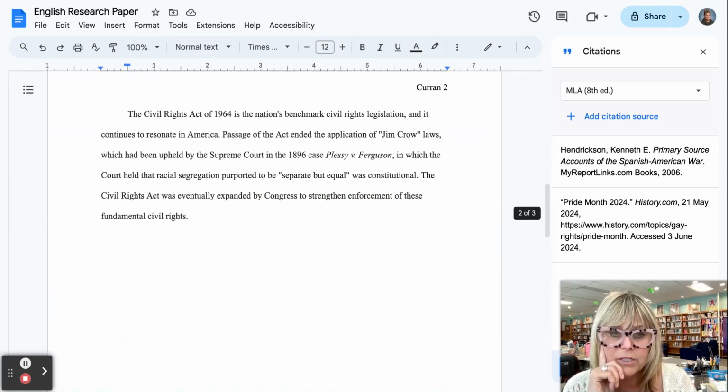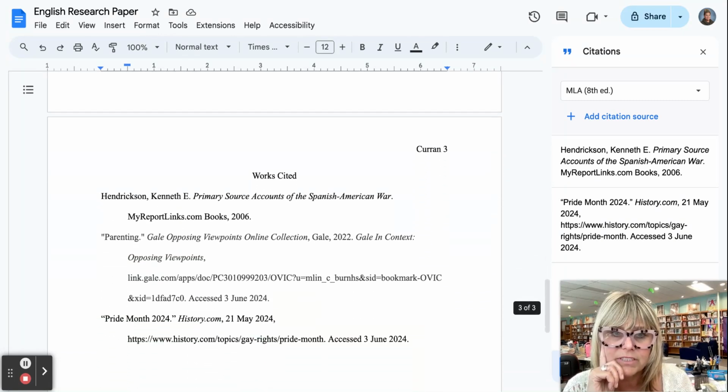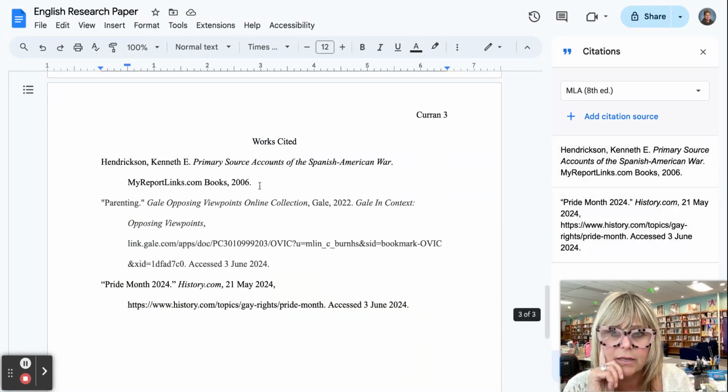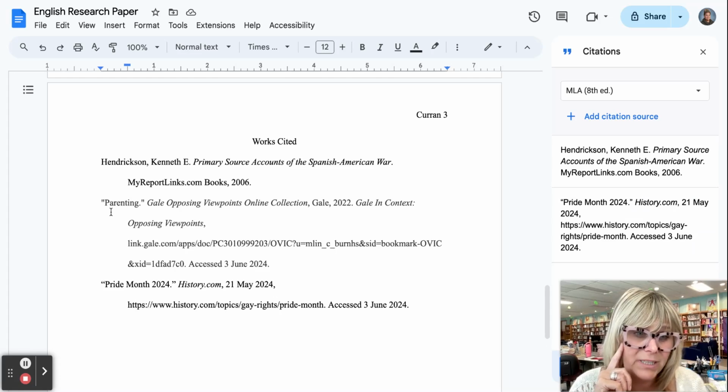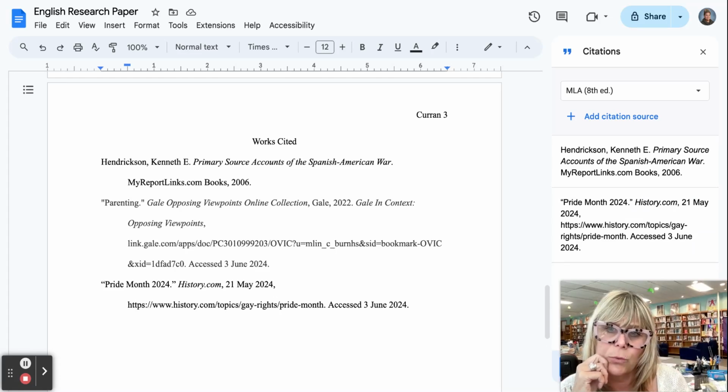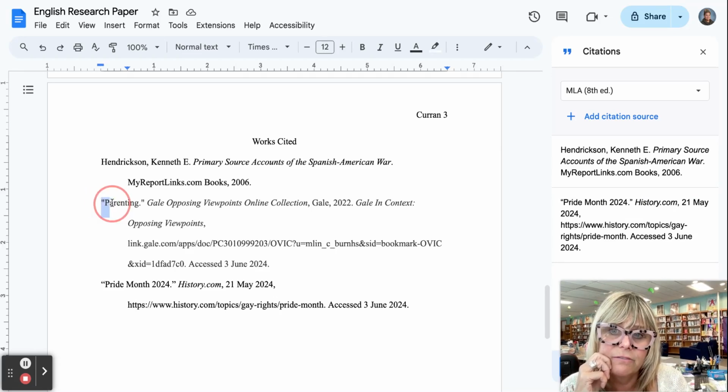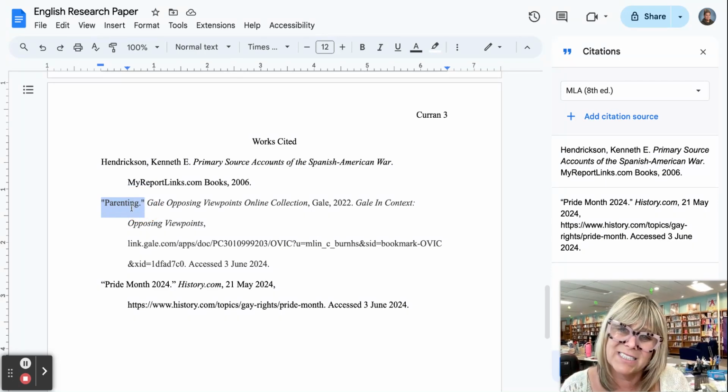Well, no problem. Just go down. Since it's not listed on the right here on this side, I used this article called Parenting for one of my direct quotes. So in that case, all I have to do is copy the very first line up to the period, actually to the end of the quotations. So it's Parenting. I can't talk today. I'm so sorry. I'm just going to copy that first part.